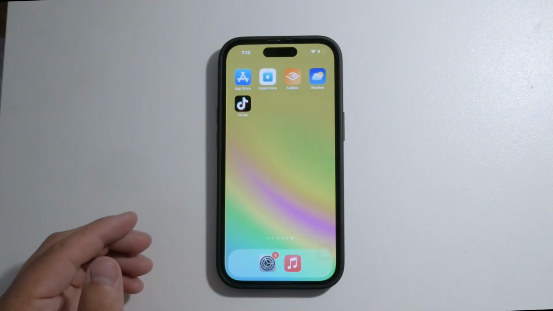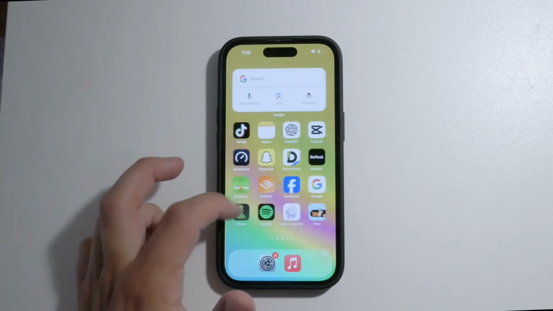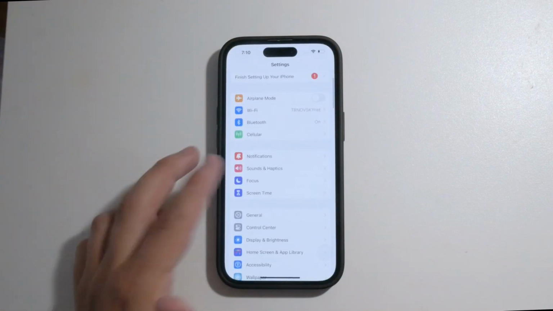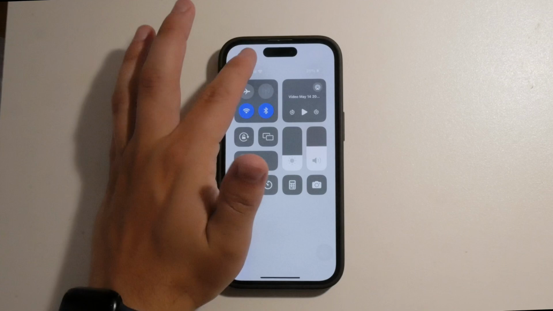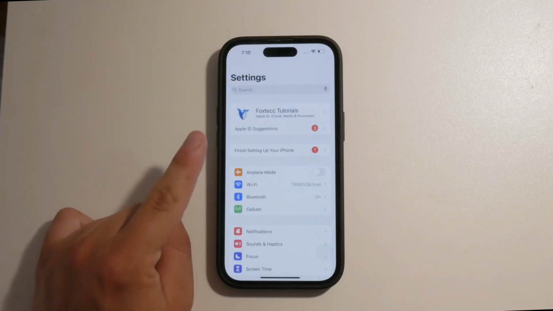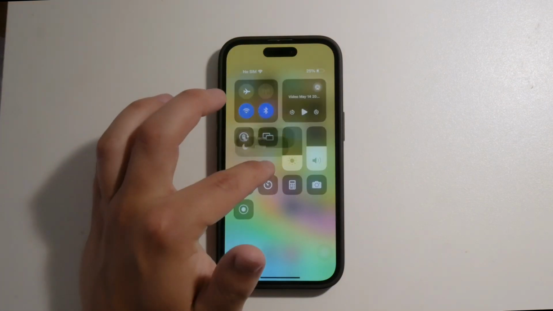First, let's discuss the idea of disabling all notifications. There isn't a single toggle that will turn off every notification on your iPhone. However, you can achieve a similar effect using a feature called focus mode. Focus mode allows you to personalize and disable all distracting notifications.